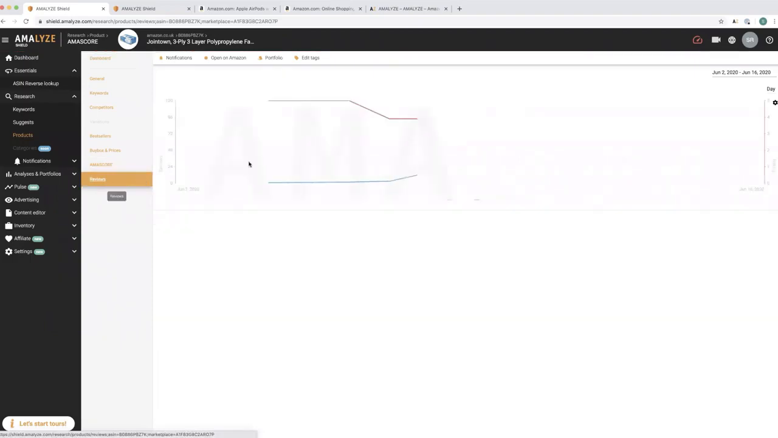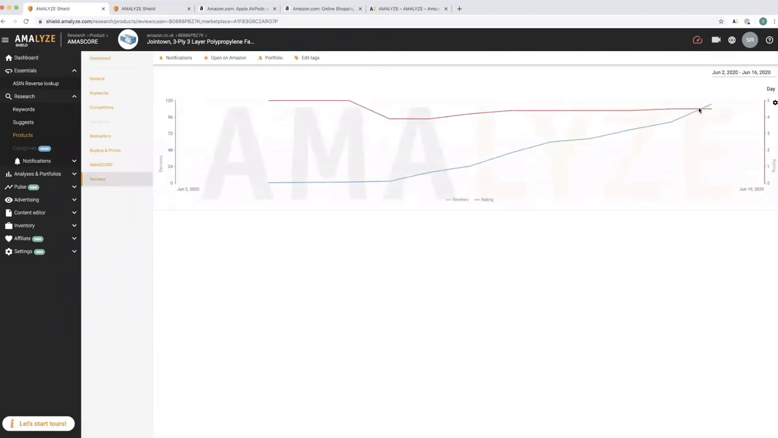Reviews, you see the reviews right here. So we have the rating and the reviews. We can see for the 15th of June, we have 115 reviews given for this product, and it has a star rating of 4.50. So you can also track this over a specific time period you choose right here.